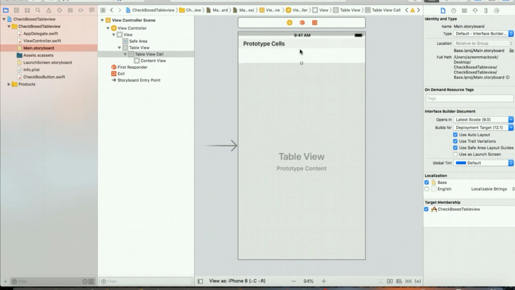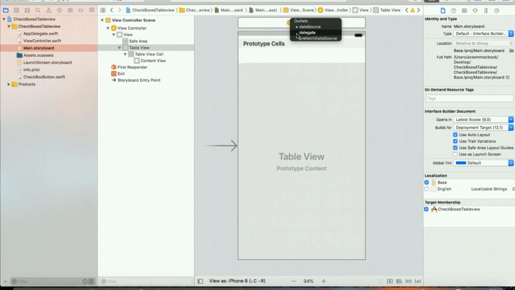And what I'm going to do right now is I'm going to click and drag for the data source, and if we click shift, we can do it at the same time.